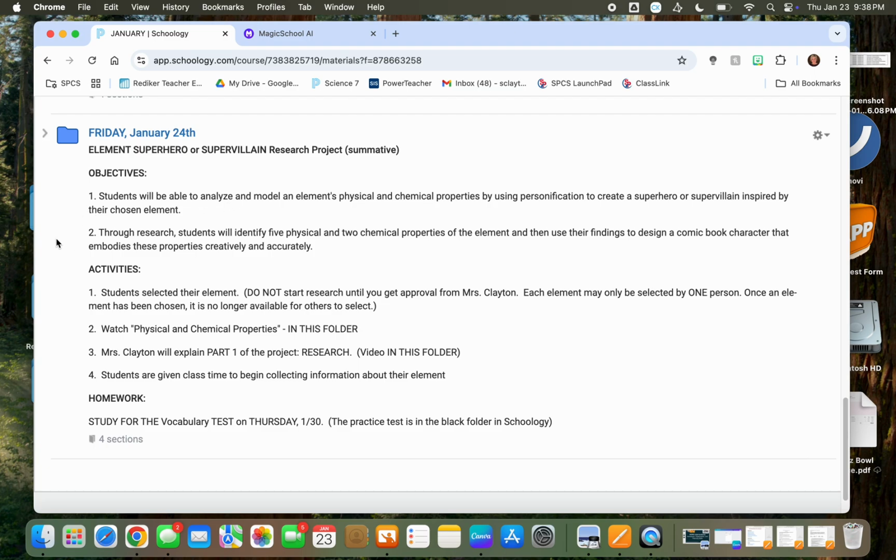So through research, students will identify 5 physical and 2 chemical properties of the element that you choose, and then use your findings to design a comic book character that embodies these properties creatively and accurately.